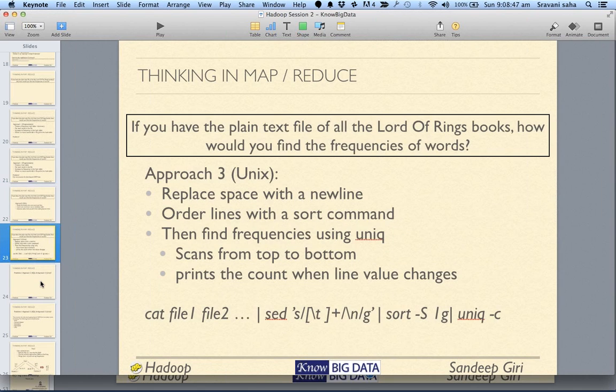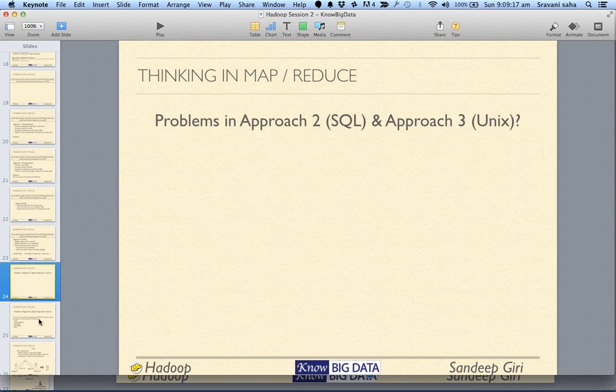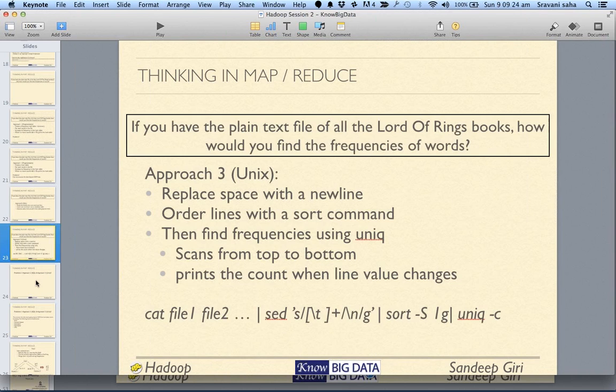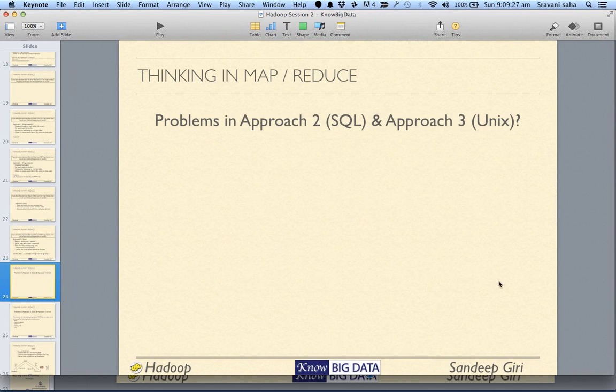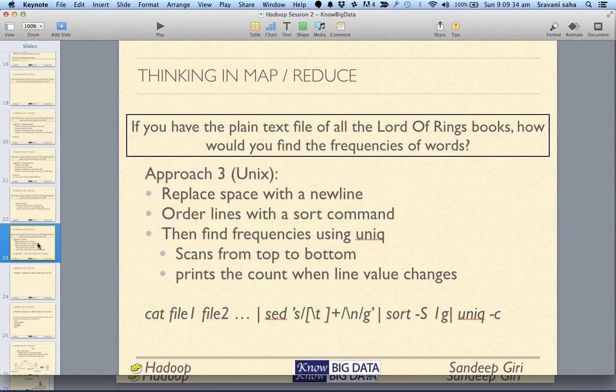The second and third approaches worked pretty well most of the time until we had even bigger problems. The first approach failed when our data grew to the size of our RAM. Now, if our data rises further, there is a point where the second and third approaches might not work. Can you tell me why? What exactly is the problem with the second, the SQL approach, and the uniq approach, this Unix approach? Do you see any problems? Anybody?